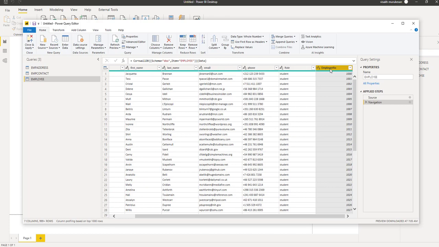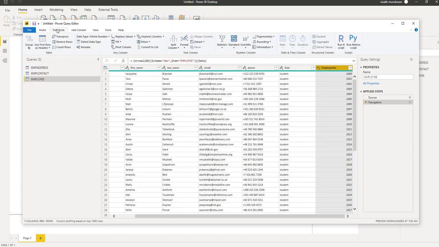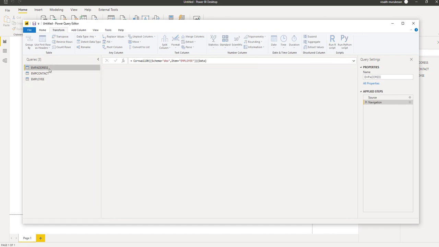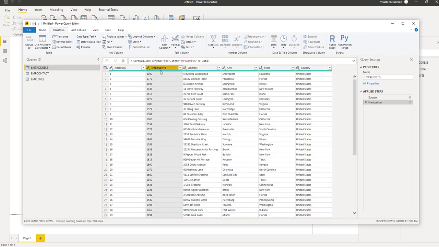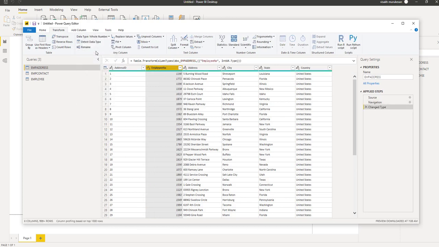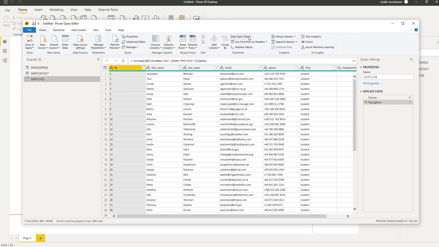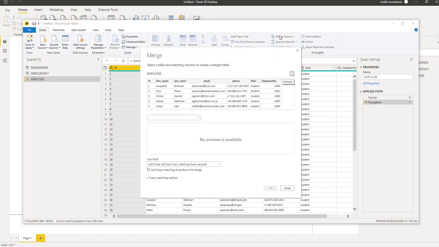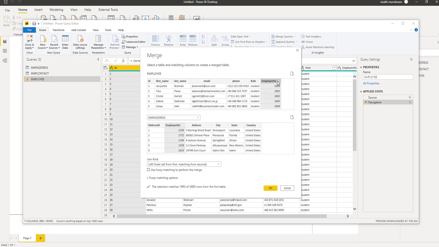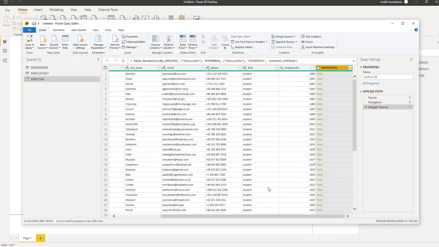So in this case, we need to check for the employee number column inside employee and the similar column that is inside employee address. If you see, you can notice that the employee number column inside employee address is of type text. So you need to first convert it to whole number so as to match the data type of the column inside employee. Once you do that, now you can go ahead and click on Merge Queries option from the Home tab. Again, select employee address as a second table. Select employee number as the common column between the two tables, and now you will be able to successfully merge the two tables into one.